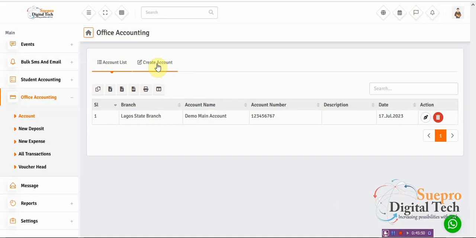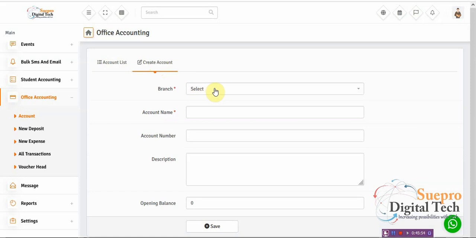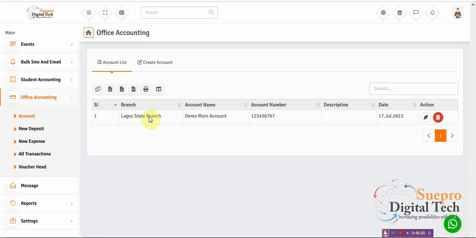This is where you create the school's account number, so a student can also pay or transfer to this account. This is a sample, a demo main account number and description. It is just like a demo account. New deposits.